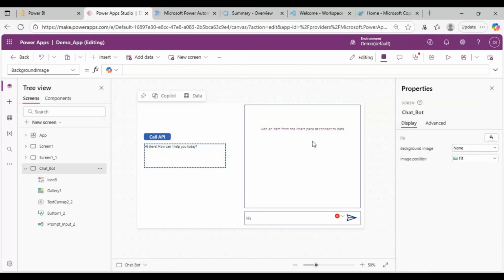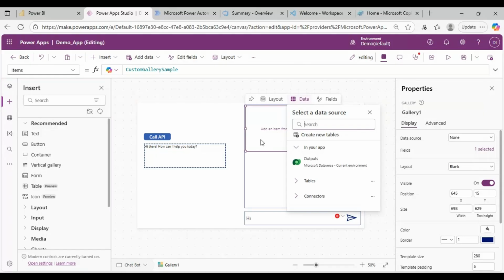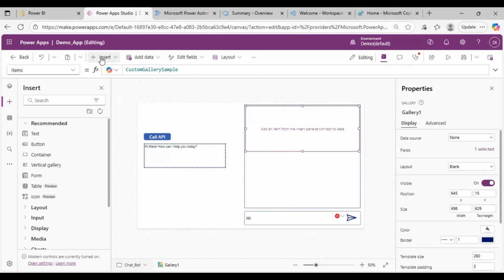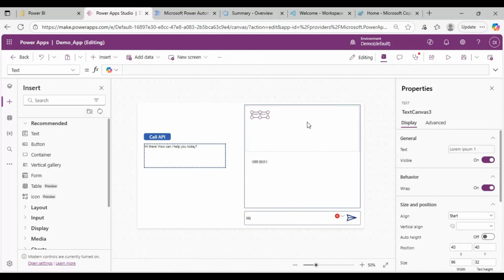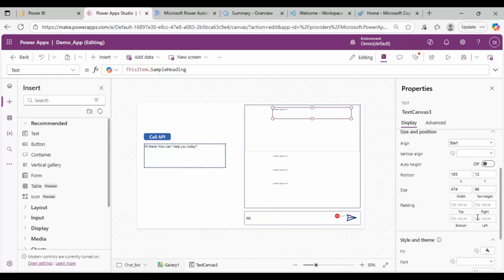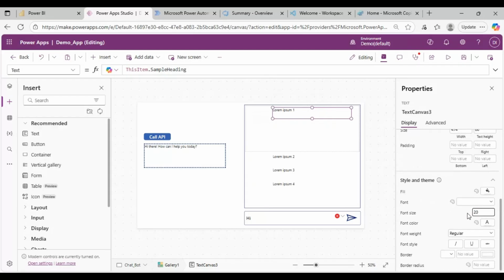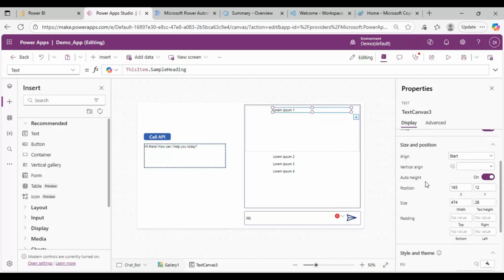Now we are going to display that collection over here in the gallery. We'll start by adding a text box. This text box is going to hold our conversation. I'll increase the font size, let's say 20, and I'll also make it auto height so that it adjusts the height based on the content. Our chat conversation can have different types of inputs and outputs, so it has to automatically adjust itself.